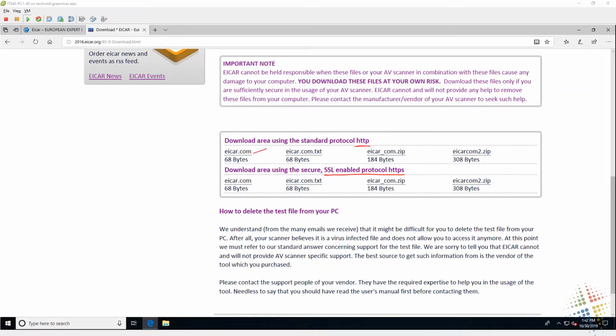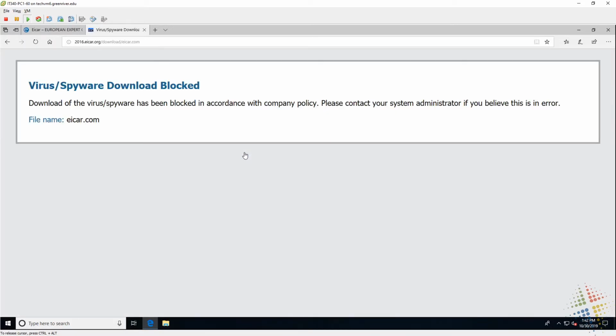We can see we have eicar.com, eicar.com.txt, because sometimes you want to rename your executable to .txt in order to bypass any virus scanners. Sometimes you will zip it, and sometimes you will zip it inside of a zip in order to hide from your AV scanners. So if I go ahead and try to download one of these files, I should get spyware virus blocked. That's awesome.